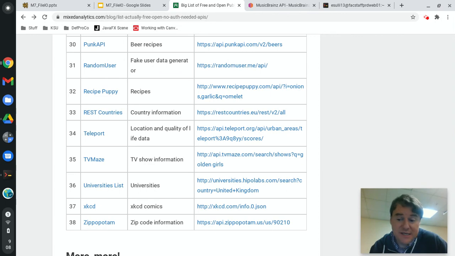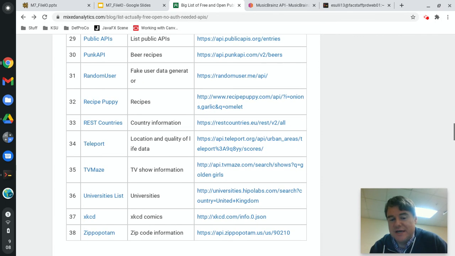Usually you have to sign up for a key and you have to pass all kinds of other information to them. These were meant to be easy ones that you don't have to pass anything crazy to, like XKCD comics and stuff like that.